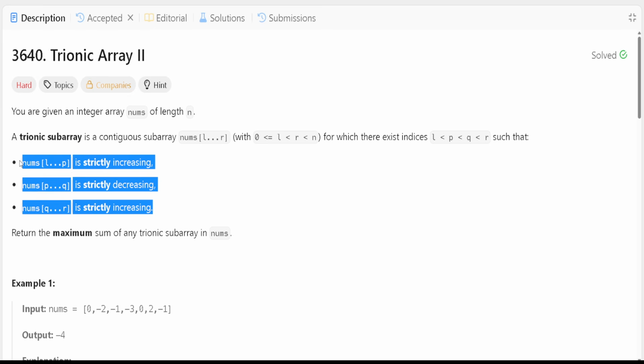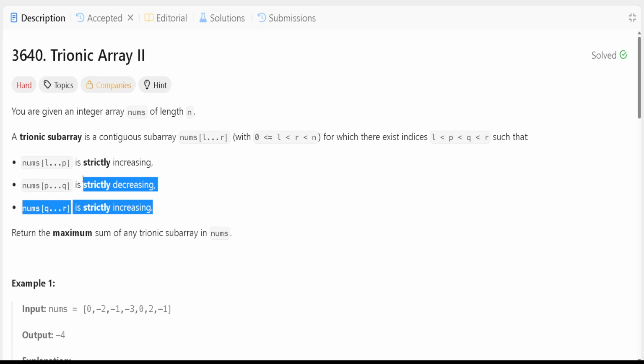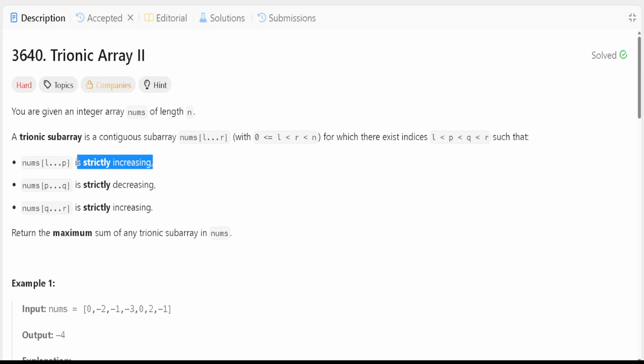What are those orders? It is saying a Trionic subarray is a continuous subarray from nums L to R, where this is the condition we have been given, for which there exist indices like this. It means we have 3 things given: strictly increasing, strictly decreasing, and strictly increasing. All these 3 parts must exist, and each length should be greater than or equal to 1. I hope you are understanding, right?